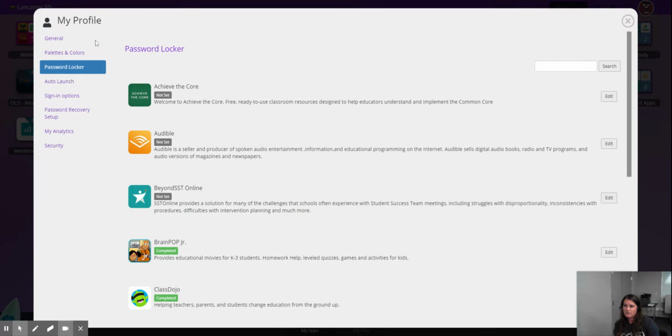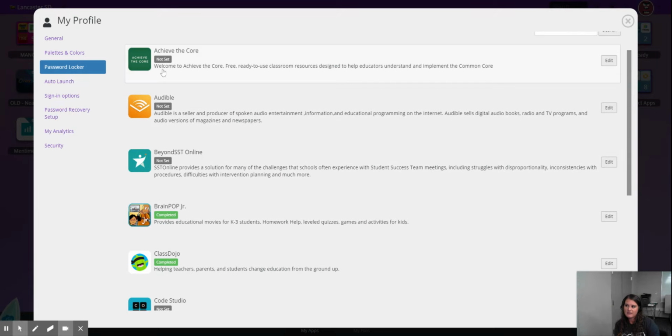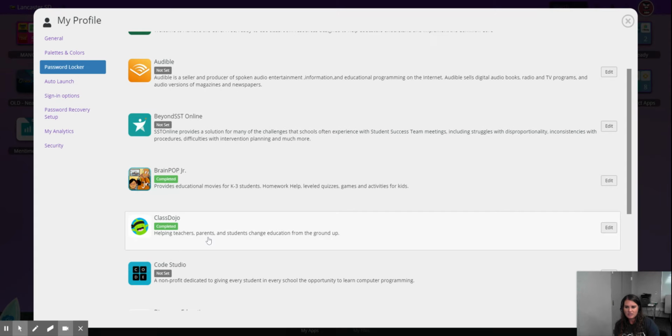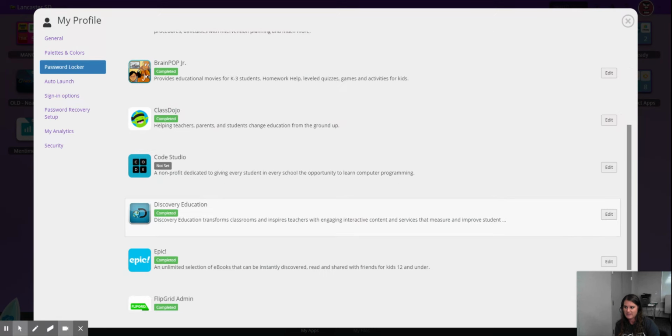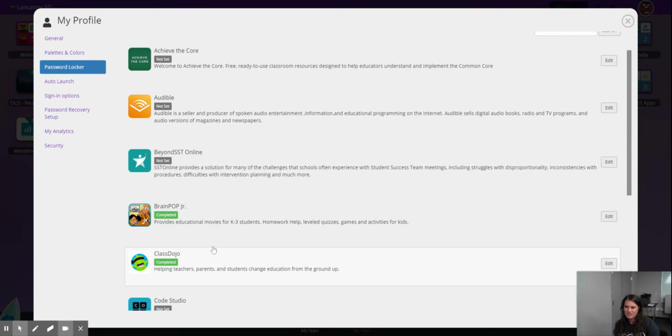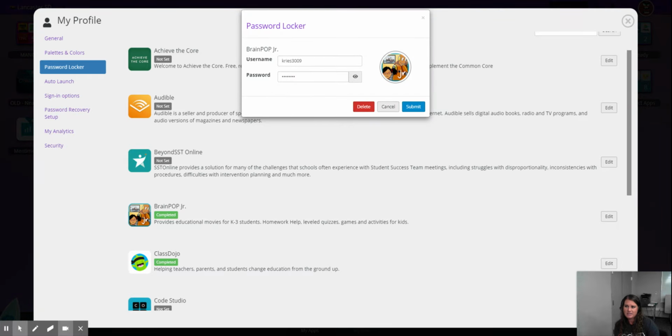You also have a password locker within Classlink, and the password locker is what actually stores your information and passwords for the single sign-in functionality that Classlink offers. So you can see that some of mine say not set and some of mine say completed. Now, if they say completed, that means there is a stored password for that site. And if it says not set, that just means that I haven't verified the password that I want stored for that website. So if I accidentally stored the wrong password for that website, I can edit here and update the password that it should be using to auto log me into the program I selected.